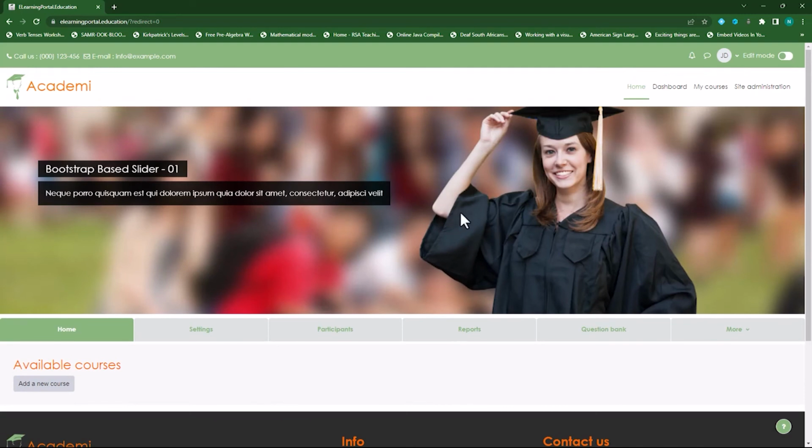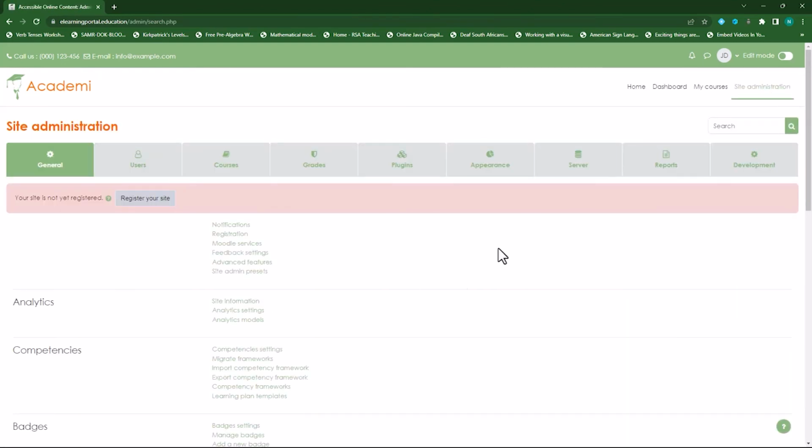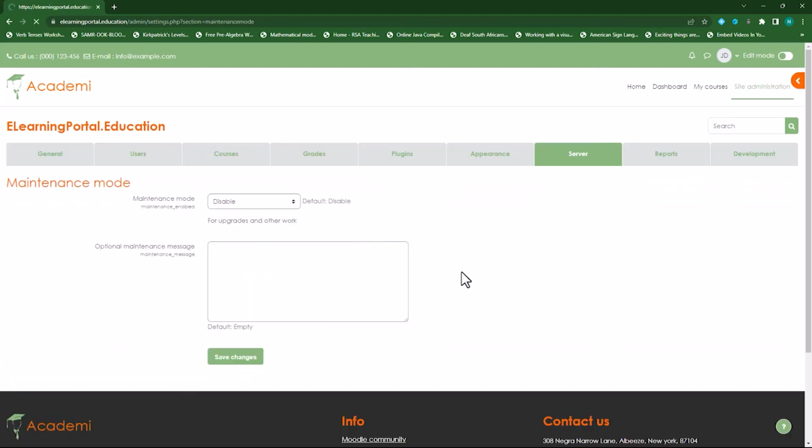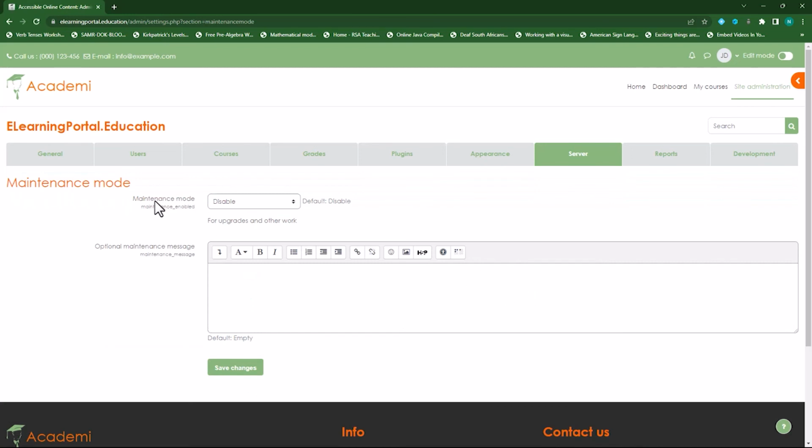The next step to setting up our Moodle site is to put our site in maintenance mode. Let's click on Site Administration. Then click on Server, and under Server, there's Maintenance Mode. Let's click on Maintenance Mode. You'll see it's currently disabled, so let's enable this, and then click on Save.